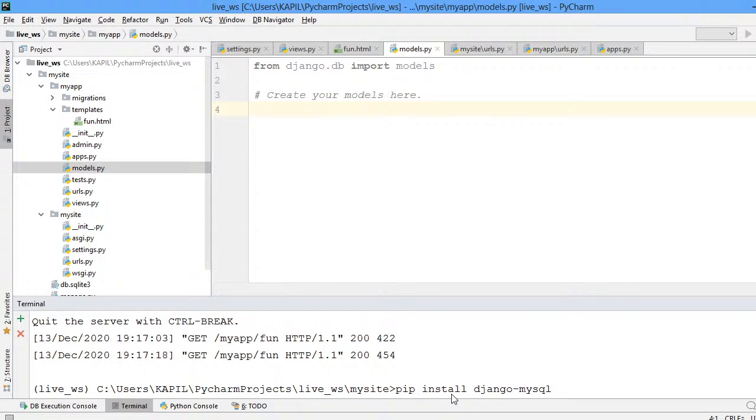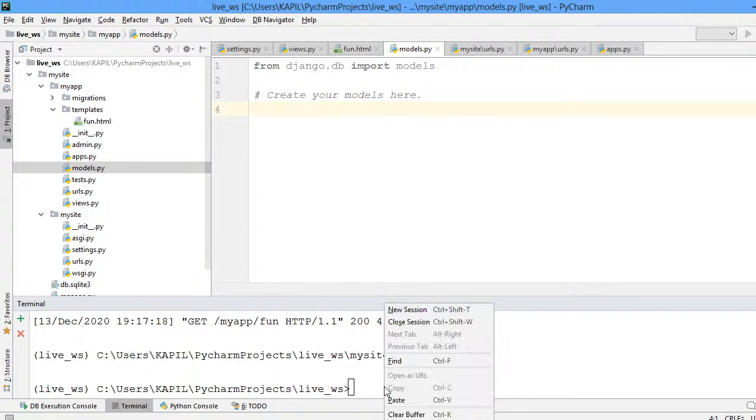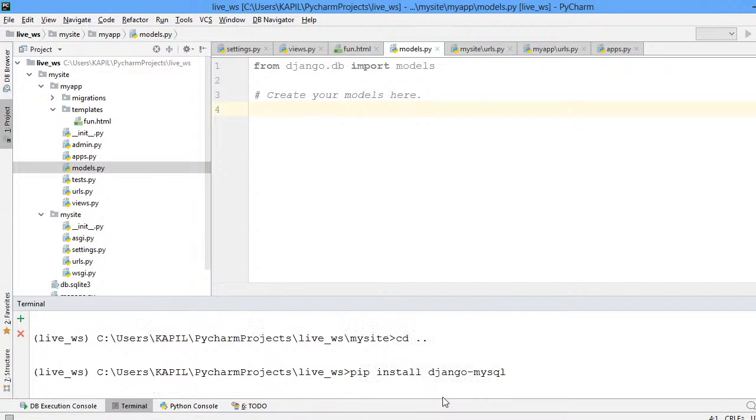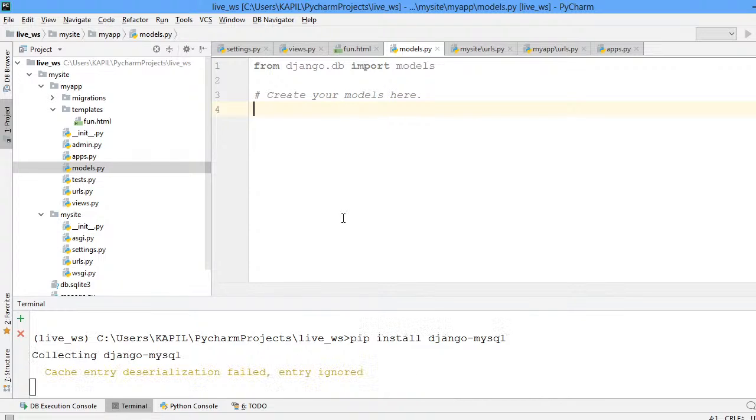I'm already in my site folder. You can install here also, or it would be nice to install from outside. So clicking on paste, it will take a few moments. Till then, I'm going to tell you about models.